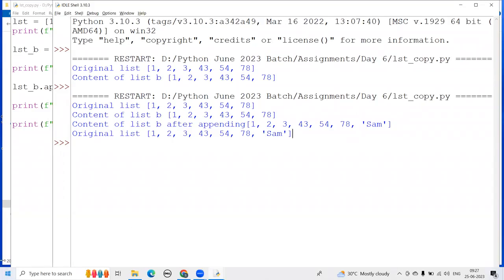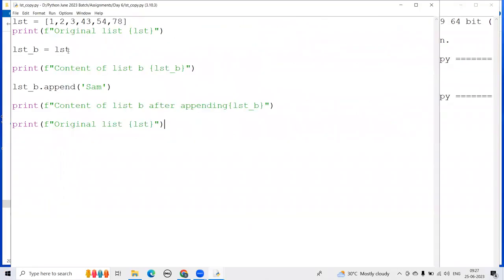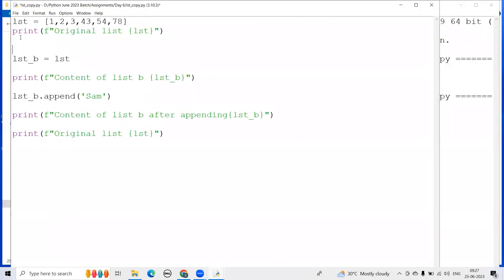So why this particular behavior? When we assign one list to another list, both are pointing to the same memory address. So if you make any changes in that particular memory, then it is going to reflect in both the lists. Is it clear, guys?